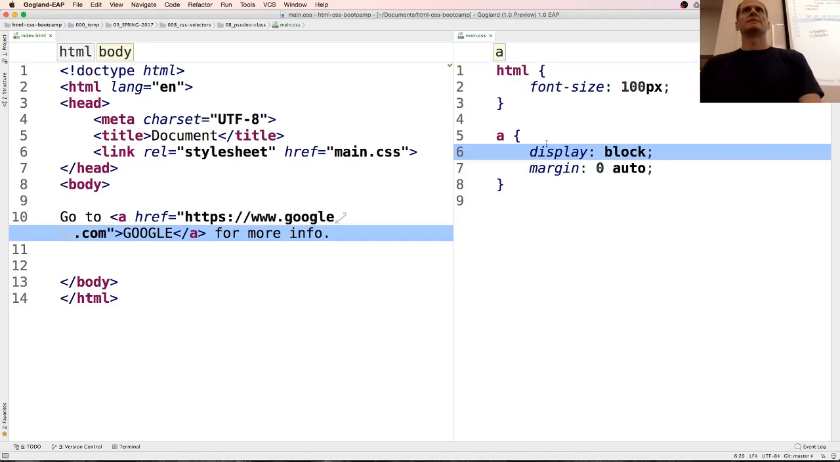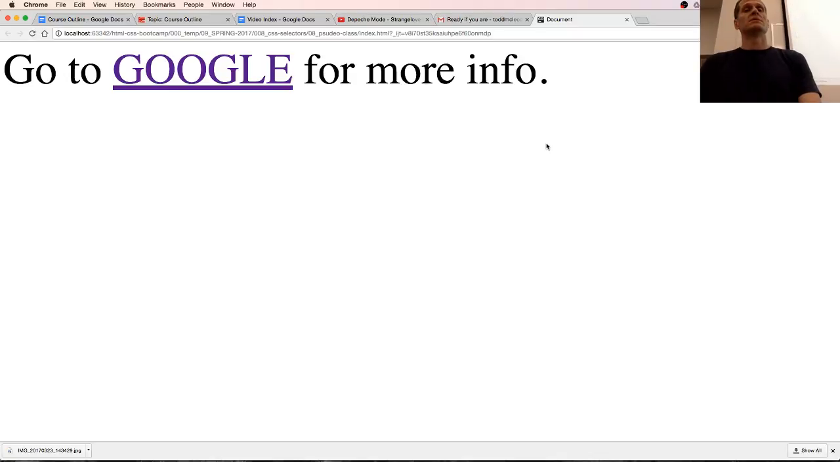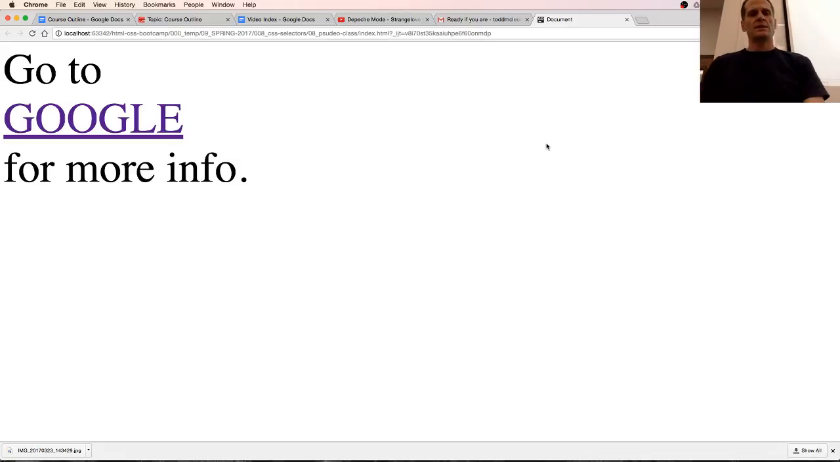Text won't be all in a row, unless you change it to inline block. But as block, what's going to be funky? How's it going to look? Explain it. Go to will be on the first line, top left. Google will be on the next line. For more info will be on the next line. Google will be in the center, but for more info will be on the left. That's my guess. I was wrong.